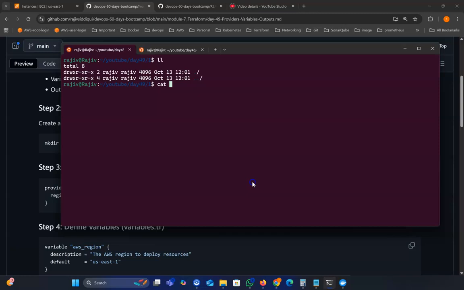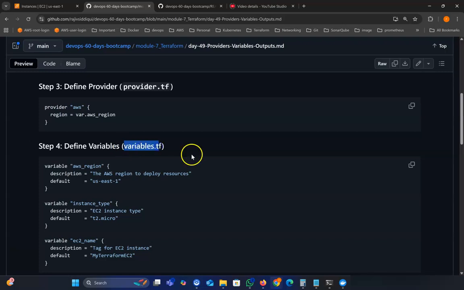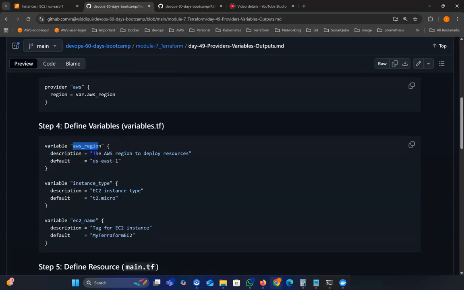Then we'll create the variable file, and its name will be variables.tf. Here I will put the variable and give the variable a name. It could be anything, like aws_region. Then the description, which tells why or for what we are using this variable. It's optional; if you don't use it, that's fine. And default is the value of this variable.